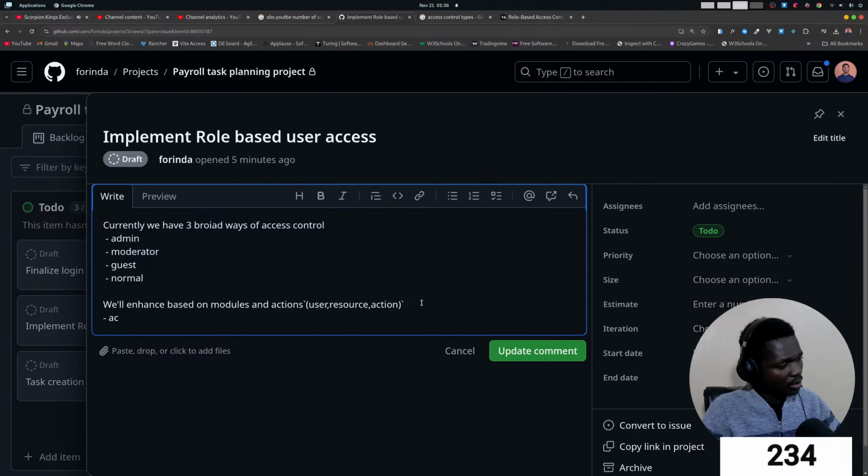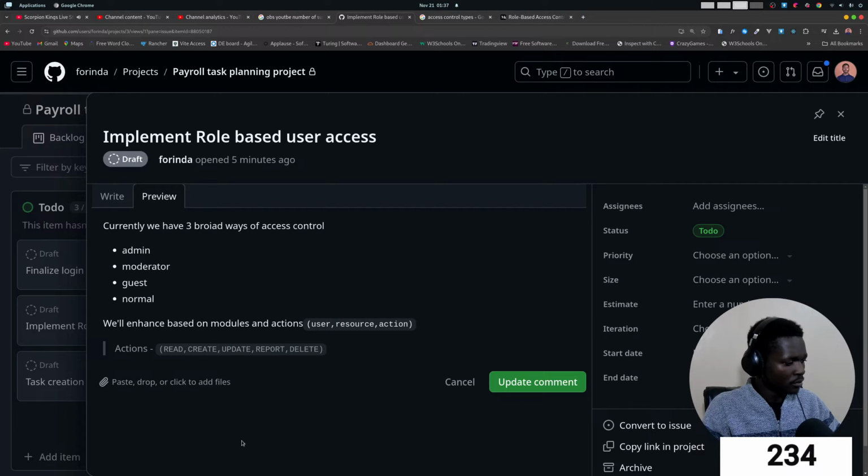So the actions here will include things like read, create, update, then we'll have reports, we'll also have delete. So we'll be building a report system for this.